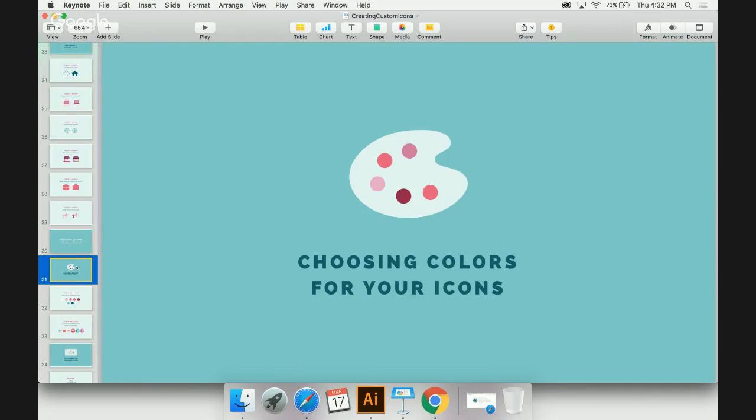And a huge part of that, like I just talked about, is choosing colors. So how do you choose colors for your icons? You may be thinking, well, I already have my brand colors picked out, so this is really simple. I don't need help with this part. You might be really surprised by the few tips that I'm about to share with you.